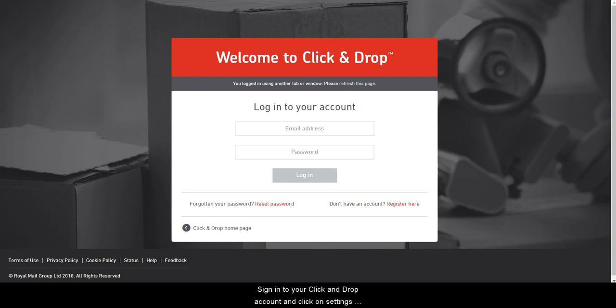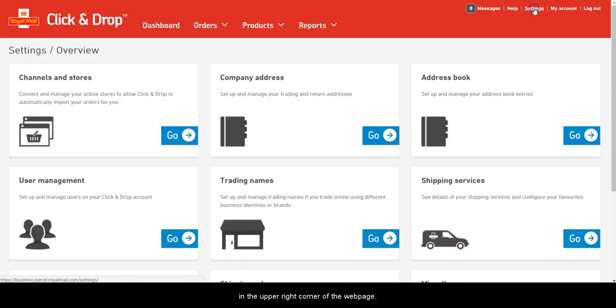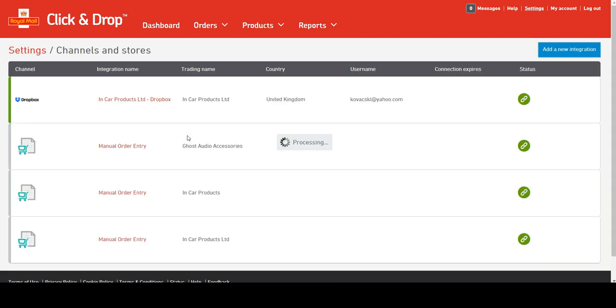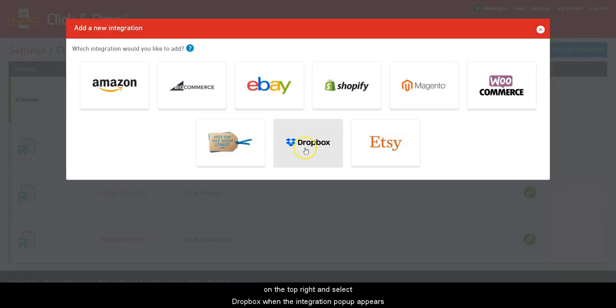Sign in to your Click and Drop account and click on Settings in the upper right corner of the web page. Then click on Go in the Channels and Stores section. Once in the Channels and Stores section, click on Add a new integration on the top right and select Dropbox when the integration pop-up appears.